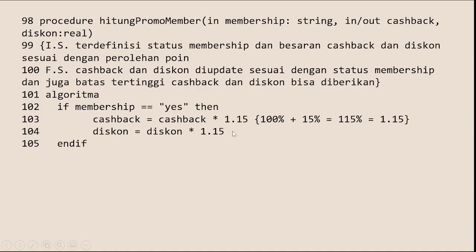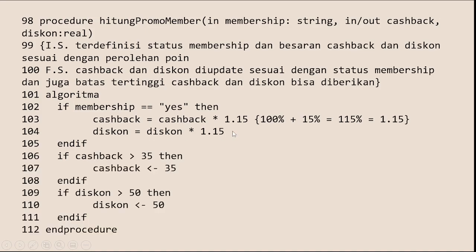And then after that we must check if the cashback is more than 35%, then we must set the cashback to 35, because the maximum cashback that the supermarket gives is 35%. And also if the discount is more than 50%, we should just set it to 50%, because the maximum discount that the supermarket gives is 50%.